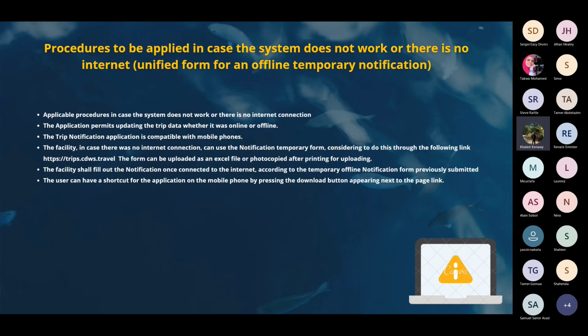The procedures to be applied in case the system does not work or there is no internet: the unified form for a temporary offline notification. The application permits updating the trip data, whether online or offline. The trip notification application is compatible with mobile phones. The facility, in case there is no internet connection, can use the temporary unified notification form according to the attached form. It must be written on the computer, not manually, as we mentioned before, and follow the procedures.